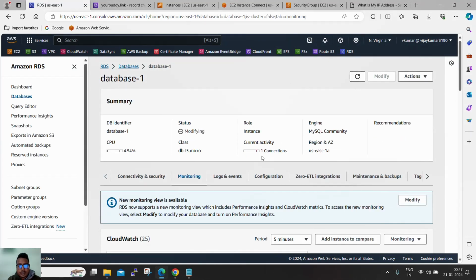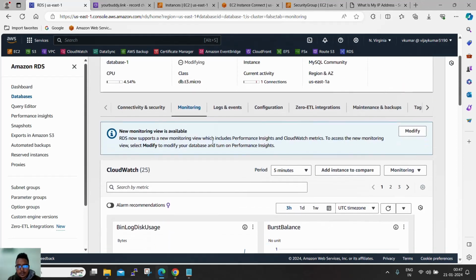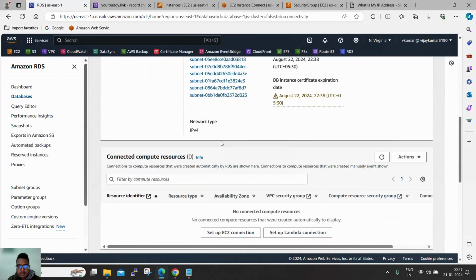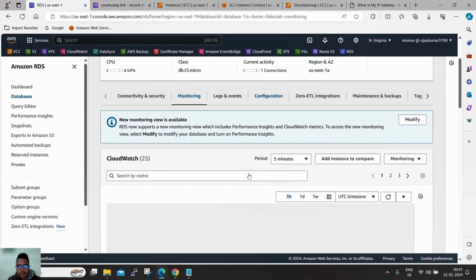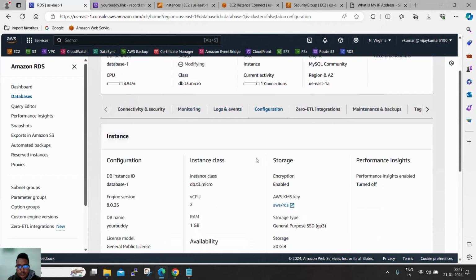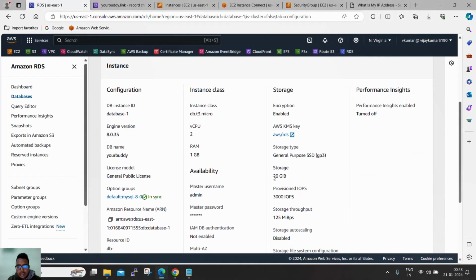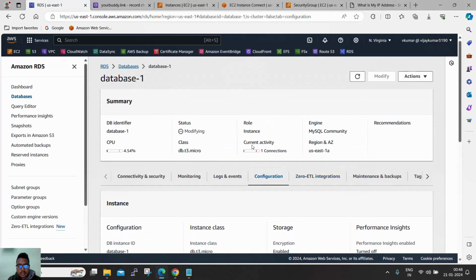You can see it is in modifying state, and after some time the database size will be 22 GB from 20 GB. You can see it is 20 GB now, but after some time it will be 22 GB, once this modification completes.